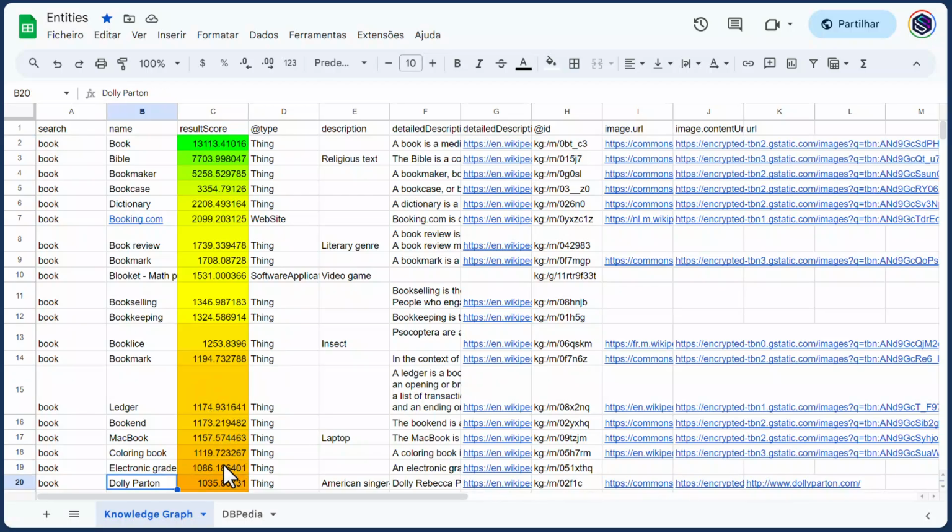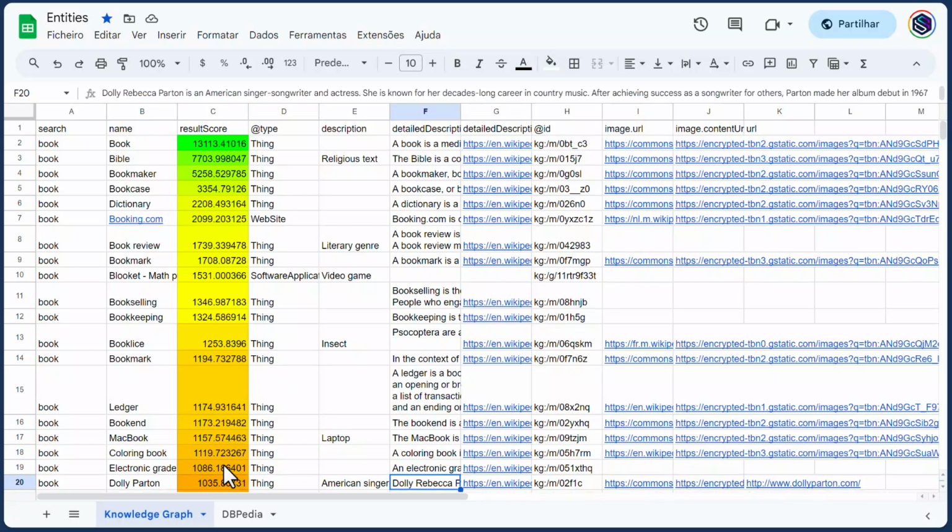So Dolly Parton is nothing to do... well, maybe Google. It's an American singer, but Google is saying that might be somehow related to a book. Maybe she wrote books, I have no idea. But some of these results have a link, a URL, and this one has a link to the Dolly Parton website.